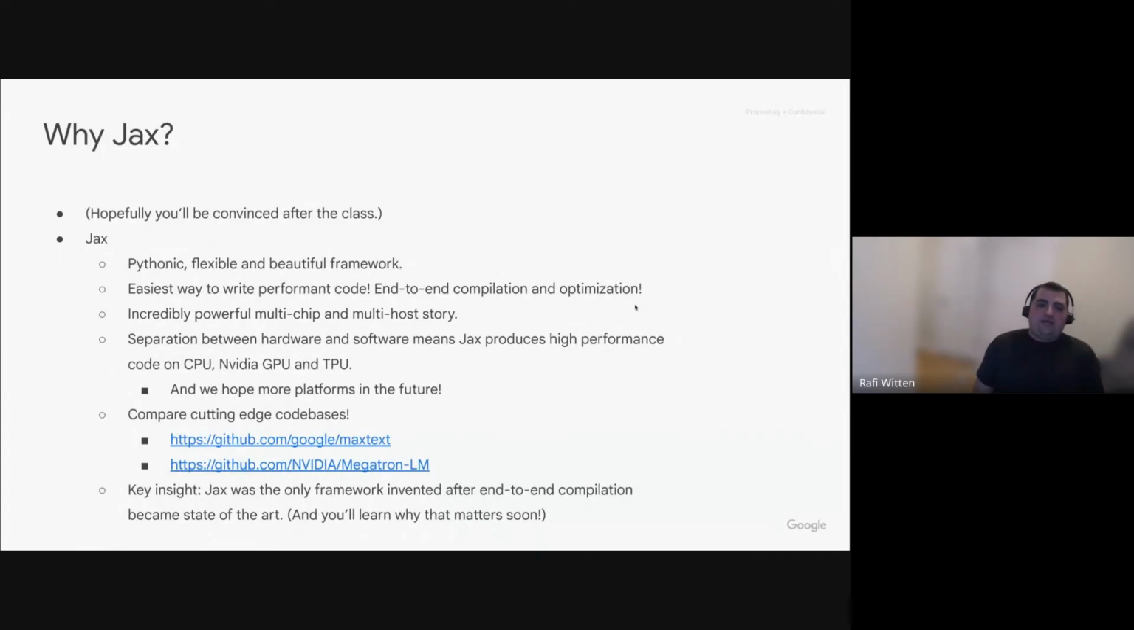And then finally, why are we doing this in JAX? So I think, first of all, the proof is in using JAX, or hopefully after the class, that'll make sense. But it's a beautiful way to write code. It's very Pythonic. It has the really important advantage of being designed for end-to-end compilation. And we'll see why end-to-end compilation is so important as we go through the class. It works well on many platforms, so CPU, GPU, and TPU. We're hoping for it to work well on more platforms in the future.